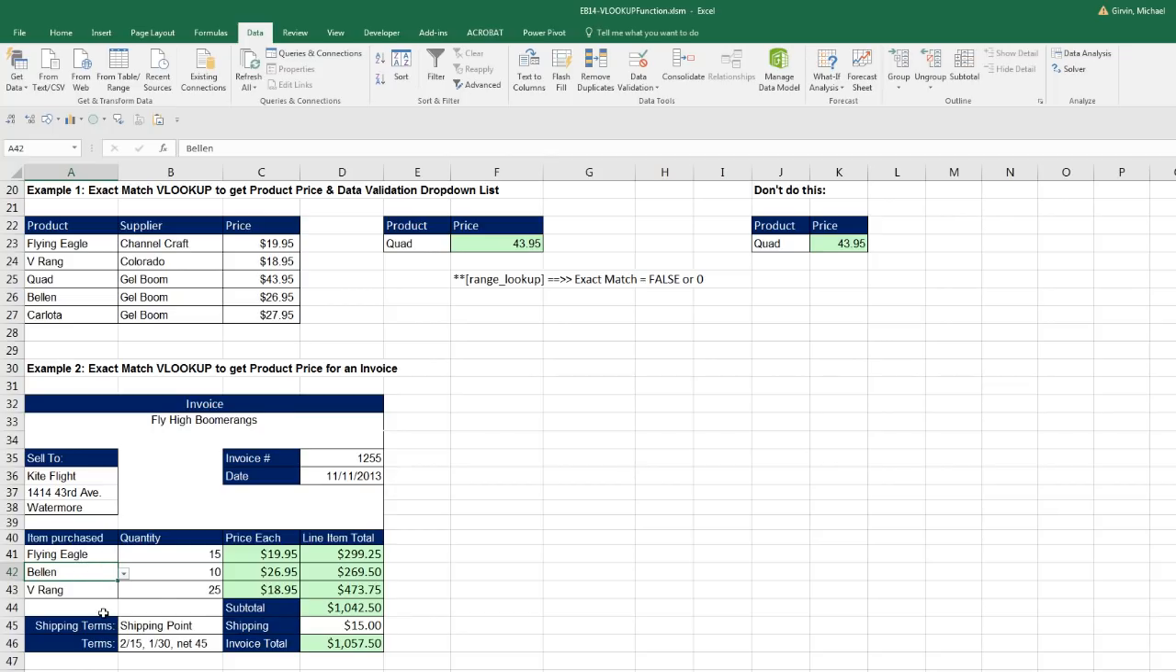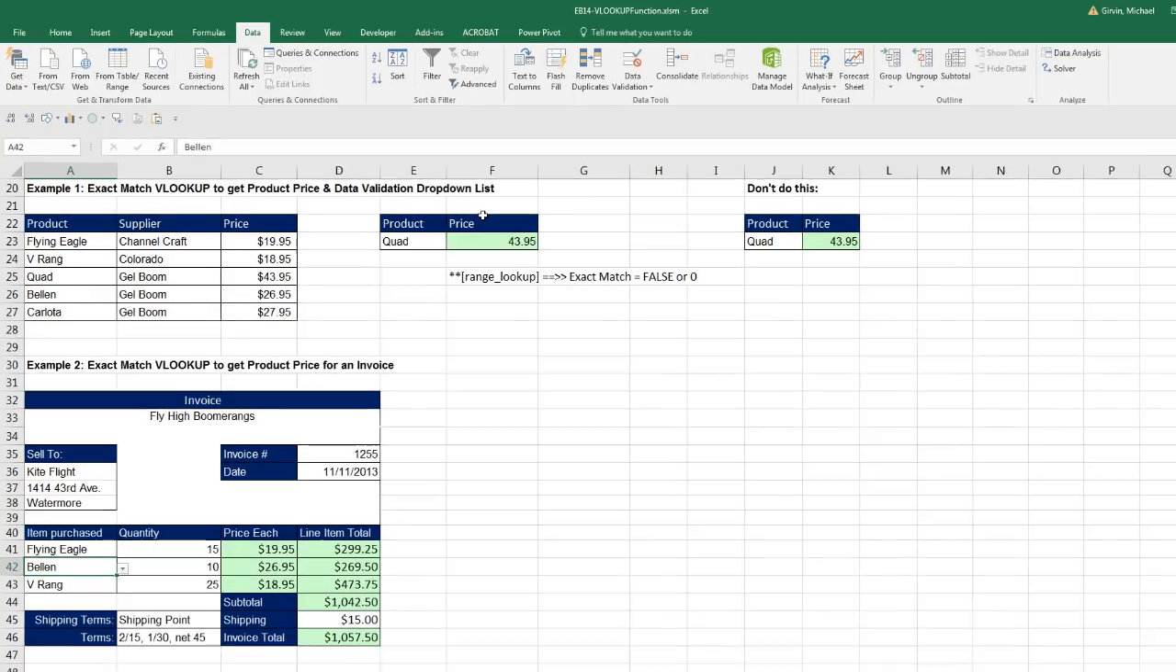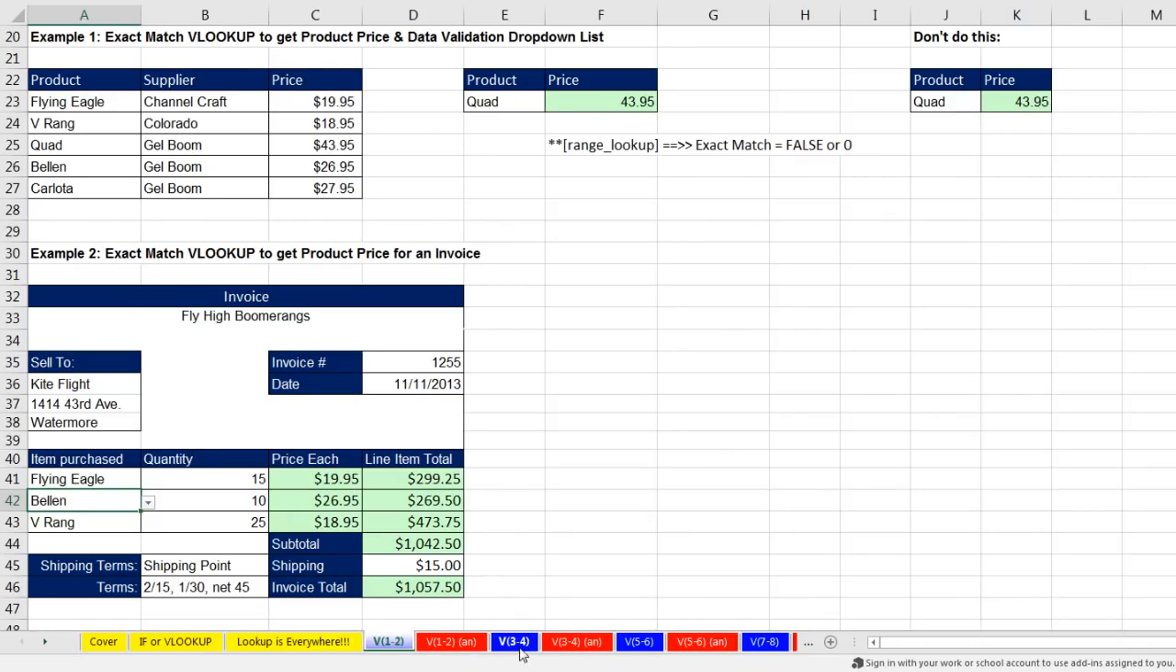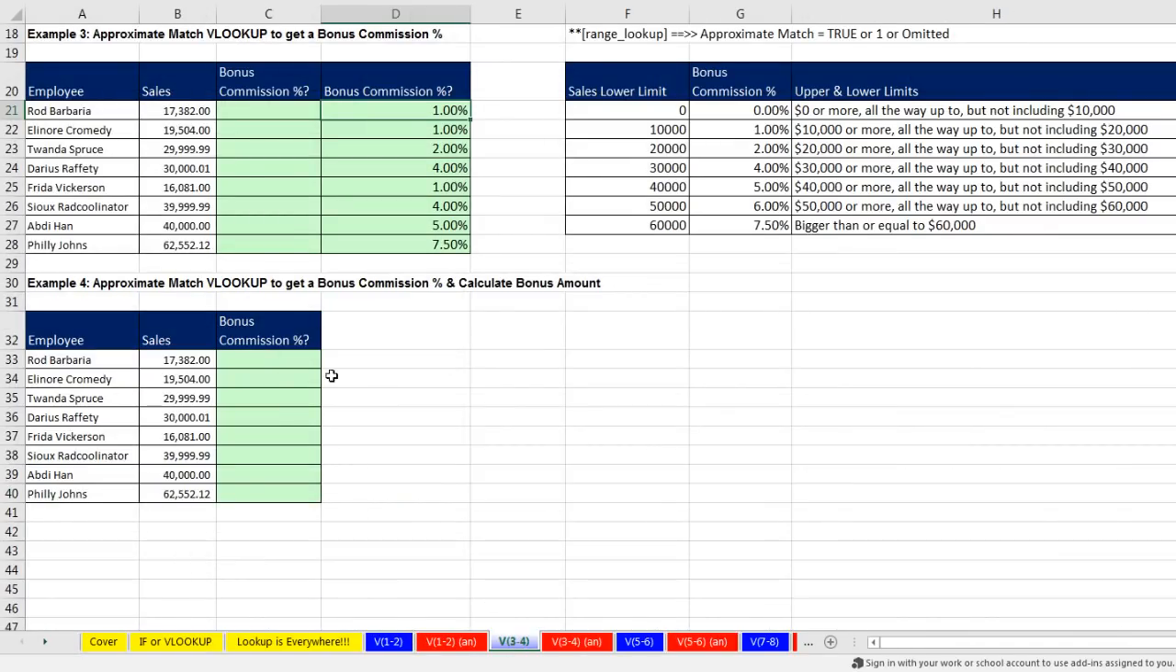All right, so that's examples 1 and 2. In both of these examples, we did exact match. And we also saw a data validation drop-down list. Now let's talk about approximate match lookup. I'm going to click on the sheet V34. What we want to do here is use approximate match VLOOKUP to get a bonus commission percentage. Here's our employees and our sales.